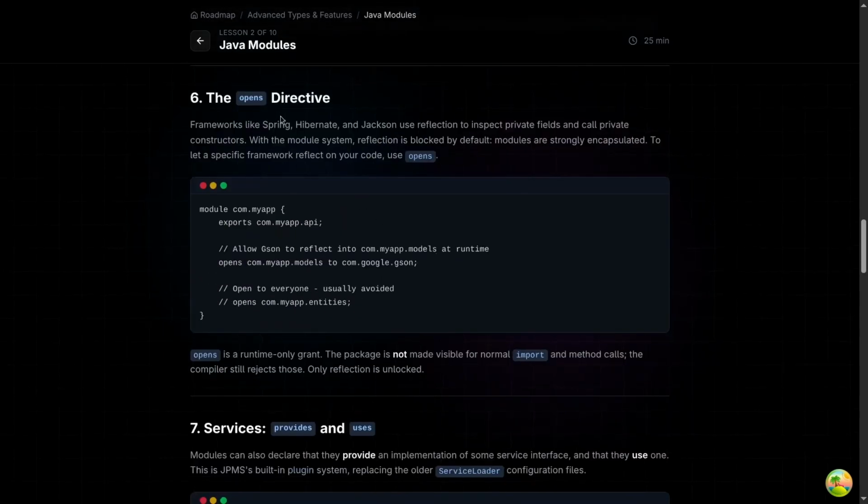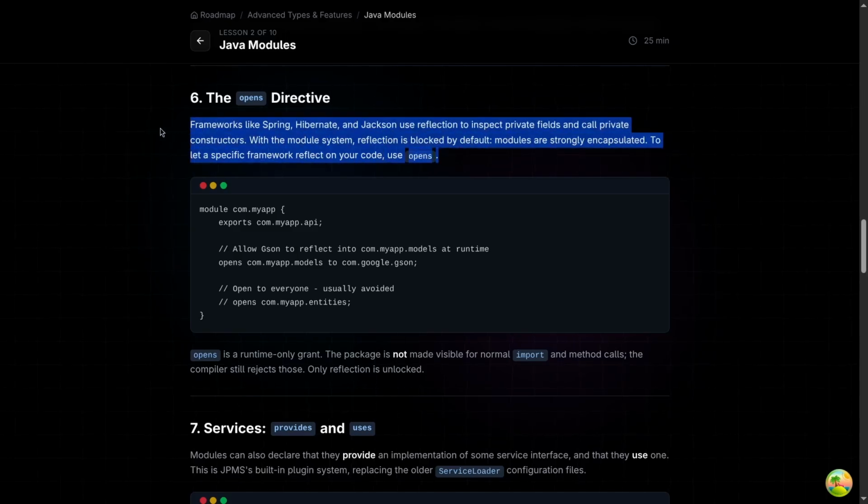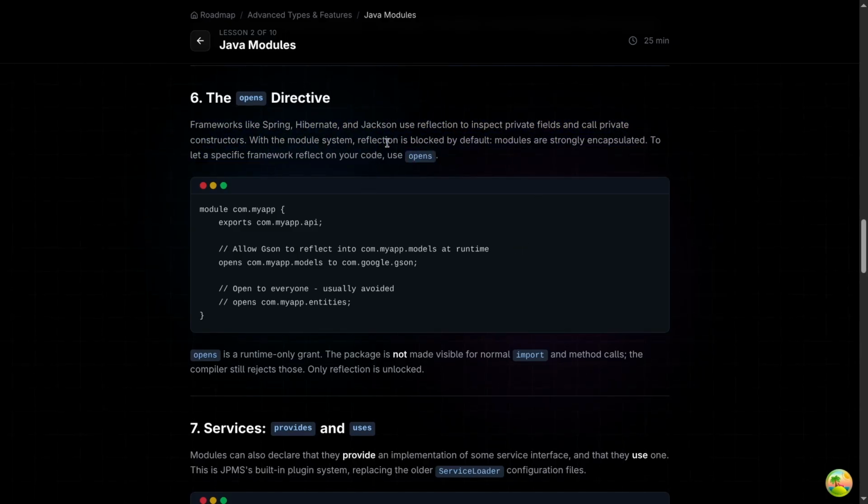The next one is the opens directive. Frameworks like Spring, Hibernate, and Jackson use reflection to inspect private fields and call private constructors, right? With the module system, reflection is blocked by default, and this one is a big achievement, because Java had this reflection issue for a long time. Now, modules are strongly encapsulated. To let a specific framework reflect on your code, use opens. And we will see reflection later.